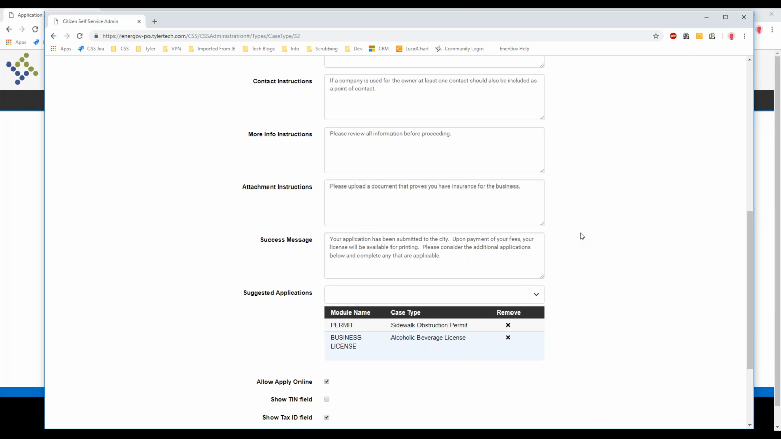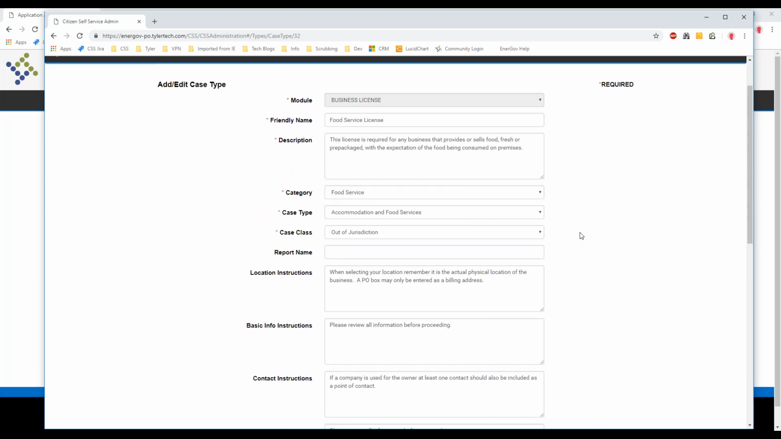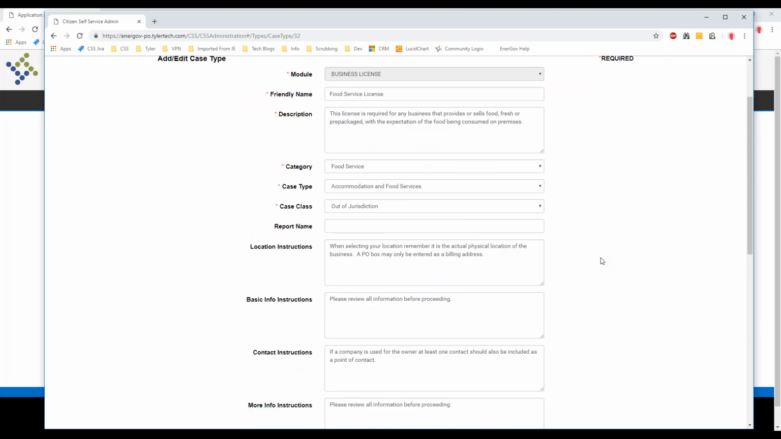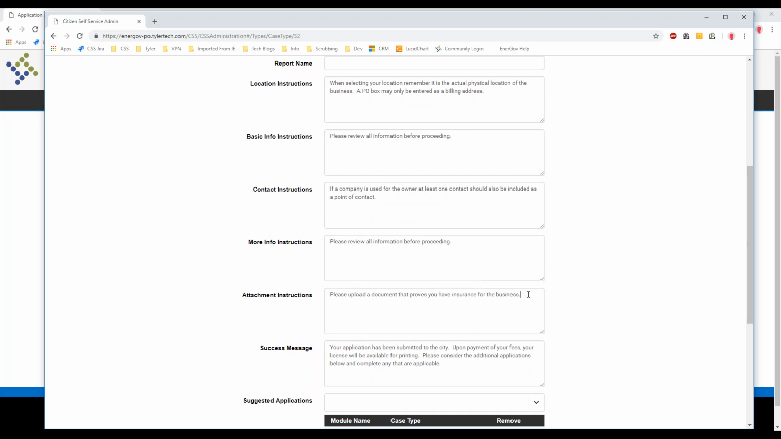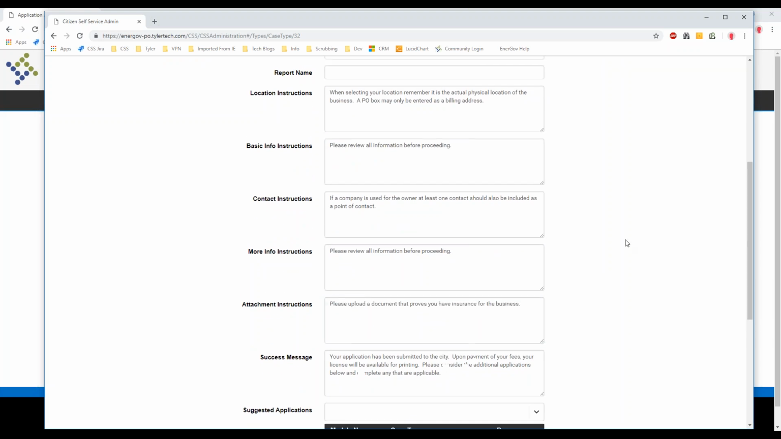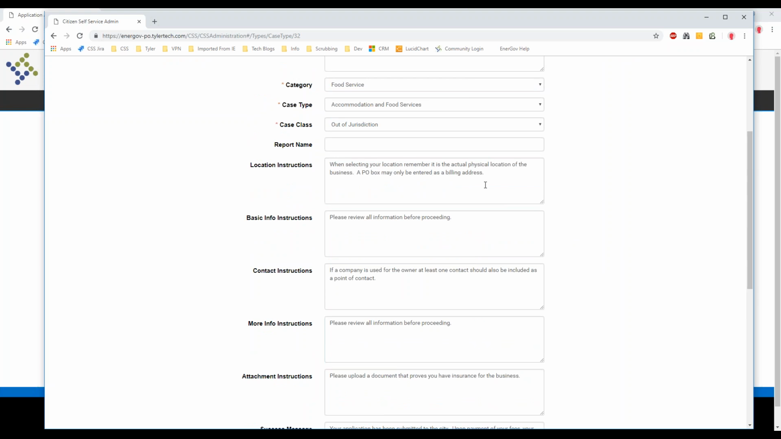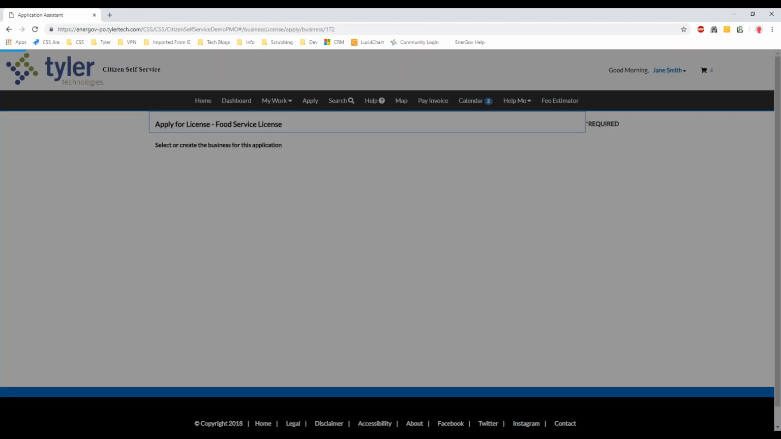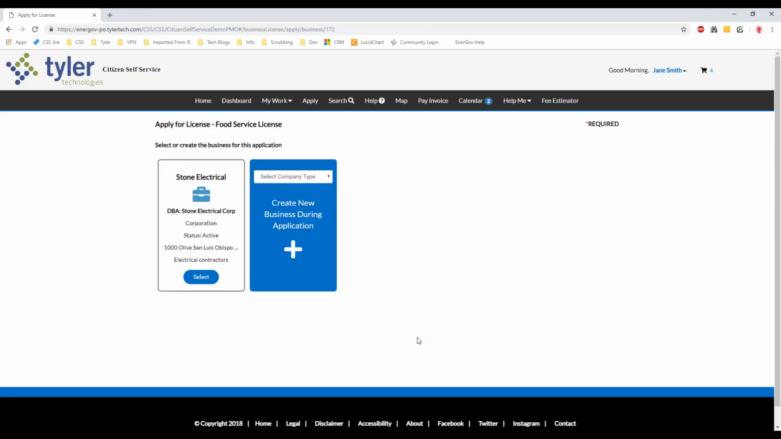All right, so since we're already in here, before we move into the actual application parts that I want to cover, we previously had just attachment instructions. Now we have attachments for all the different steps: location instructions, basic info, contact, and the more info step. So when I come back over into CSS, we'll get to see how those show.